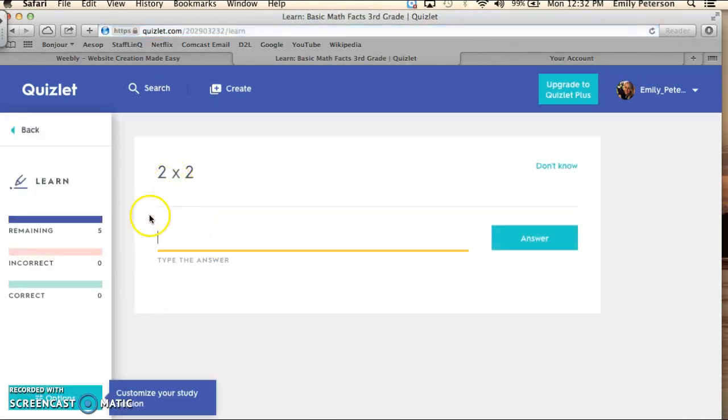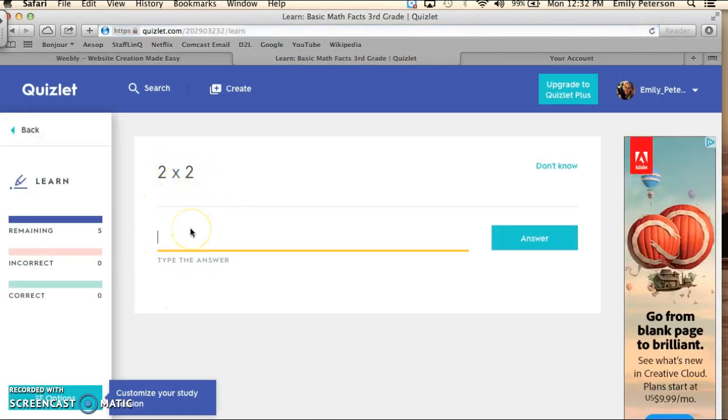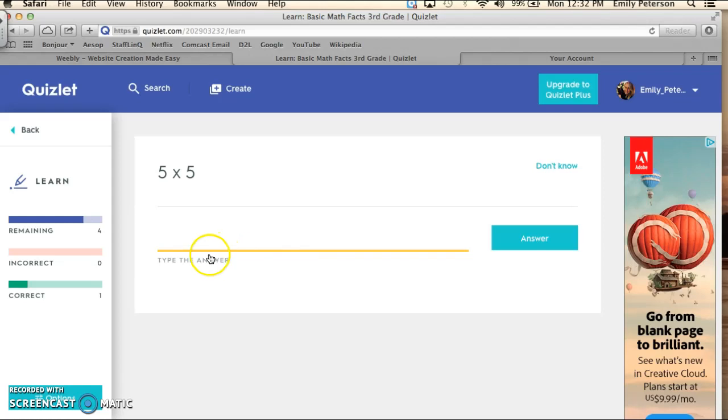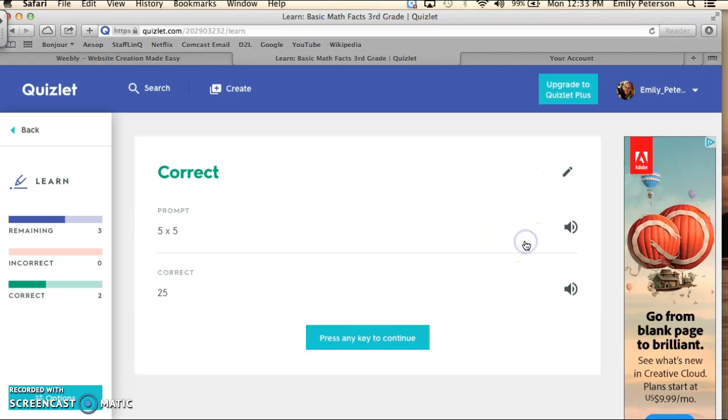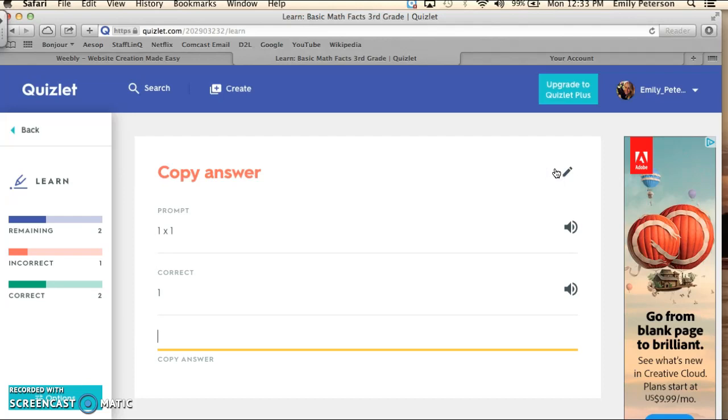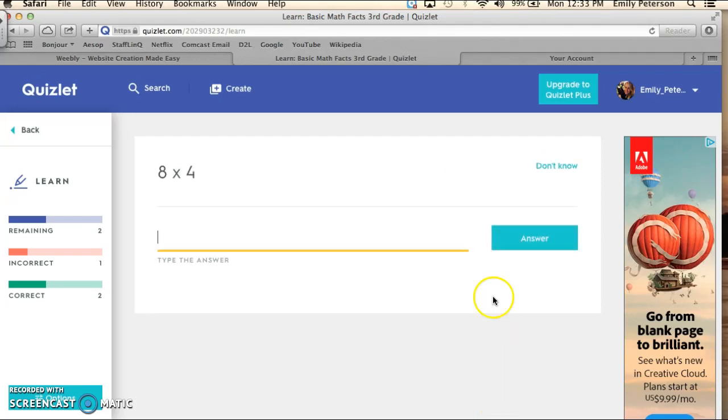This is writing it out. So 2 times 2, I would just type in 4, correct. 5 times 5, 25. Press any key to continue. If you don't know it, you can type it in here and it gives you the answer. So that's what the learn feature is.